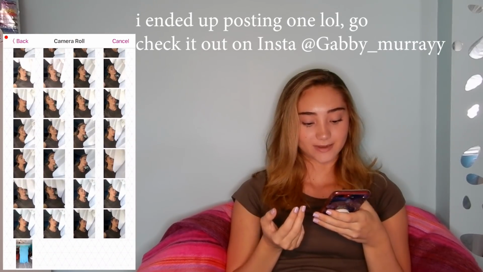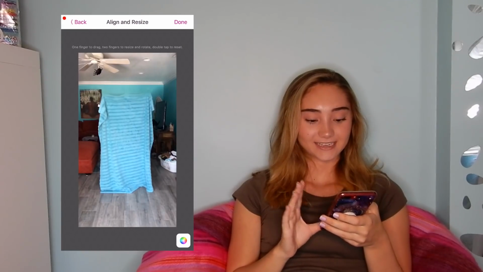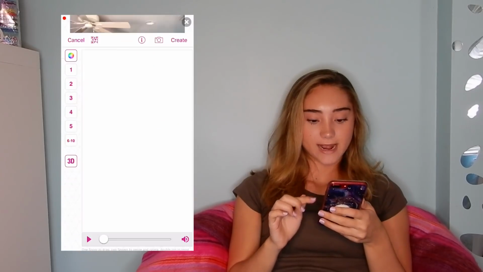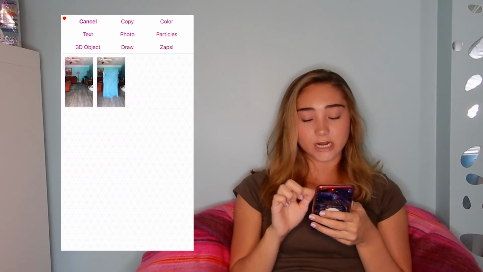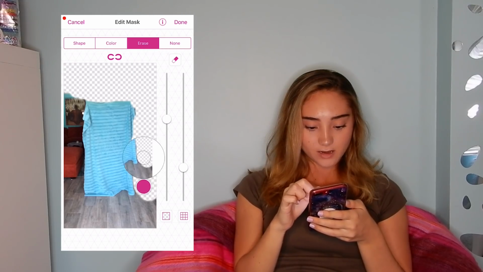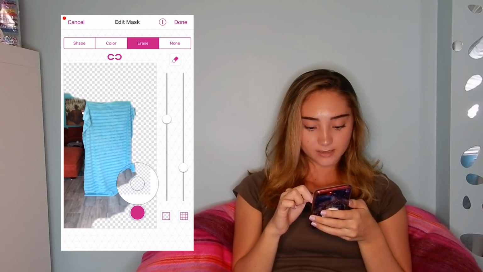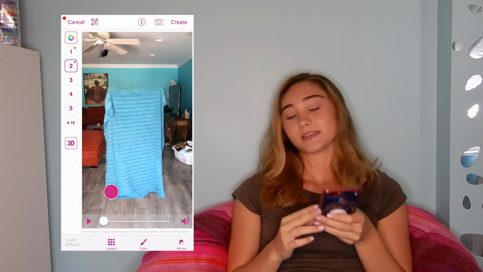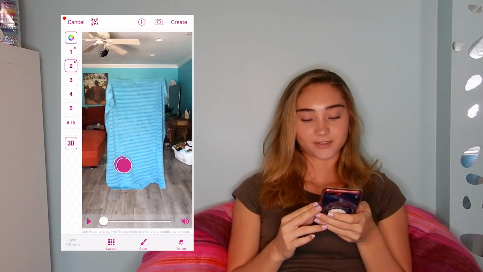I really don't know what I was doing. You're going to have that picture and you're going to put it in Video Star. We're going to edit mask and you are going to try your hardest and get like every little thing and make an outline of the blanket. Once you have the blanket, you can see that it's moving. To get it back to a regular form, just double tap the screen.